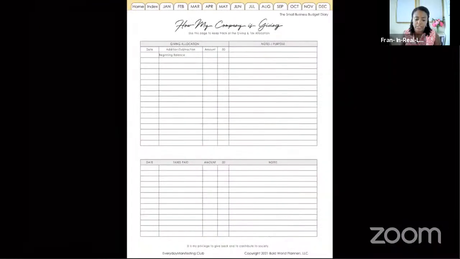Similarly, how your company is giving. This has two parts. One part is the giving allocation. What charity did you give to? How much did you give? Because there is a way to save 2% each month to a giving fund. And then down here, which is a not so fun way of giving, but also necessary, is the taxes. You can write down how much you save for taxes and when you pay taxes, and have a record there of taxes.